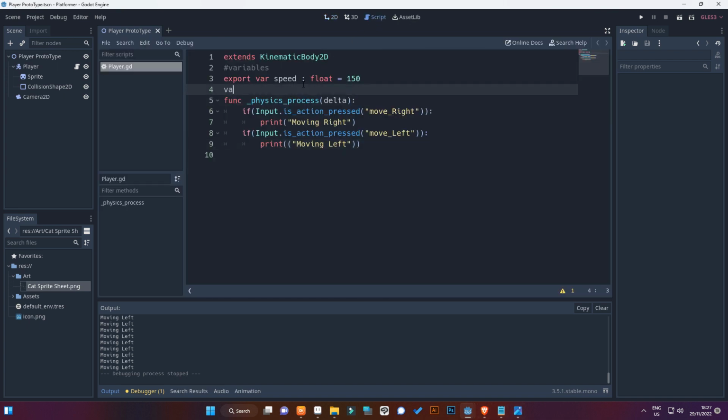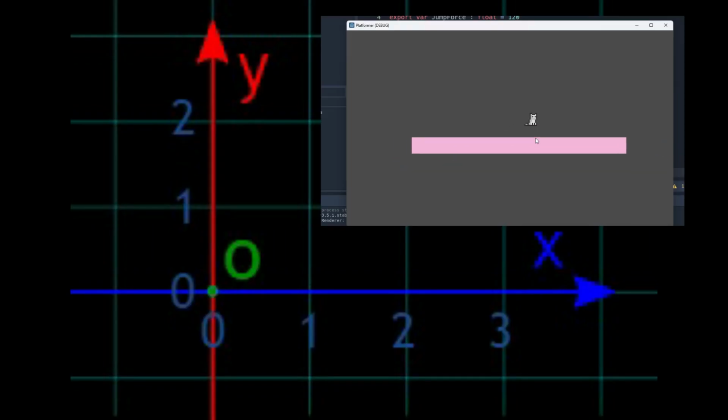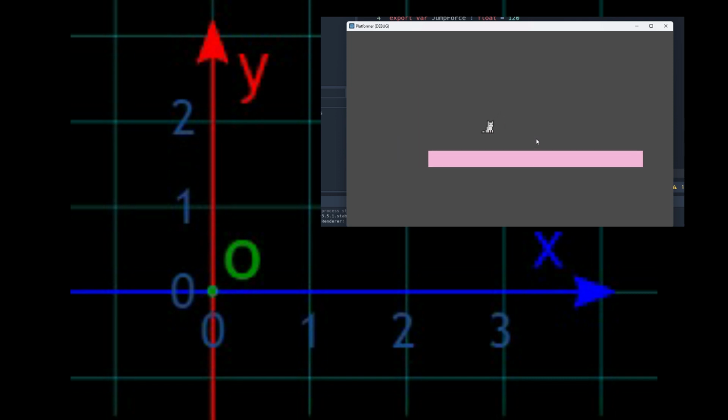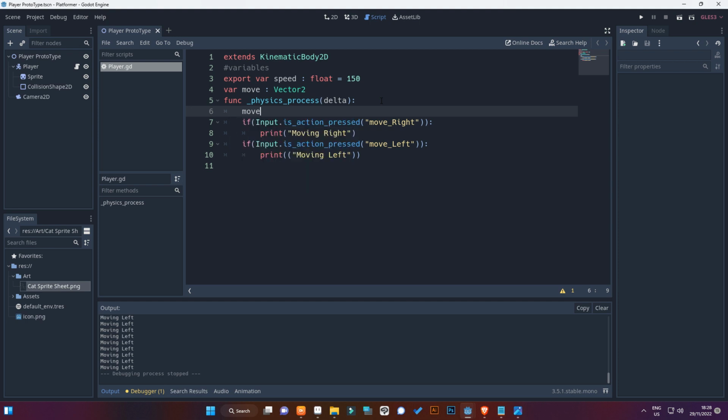Let's create a new var called move of type Vector2. Vector means x and y axis movement, so as you know our character will move in the x axis, and for jump it would be the y axis. So if we move right then it would be positive x, and if we move left it would be negative x, and if we are not moving then it would be 0. move.x equals 0.